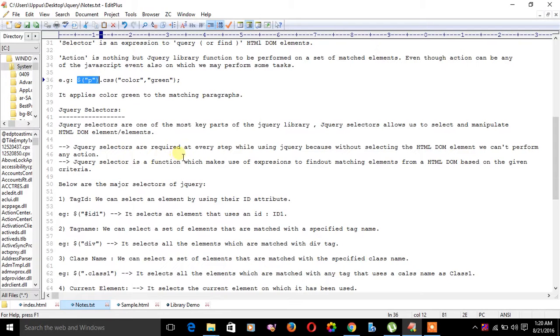jQuery selectors are required at every step while using jQuery, because without selecting the HTML DOM element we can't perform any action. It means that we apply jQuery on the DOM elements only. Without selecting any DOM element we cannot apply jQuery, so it is mandatory to select any DOM element.